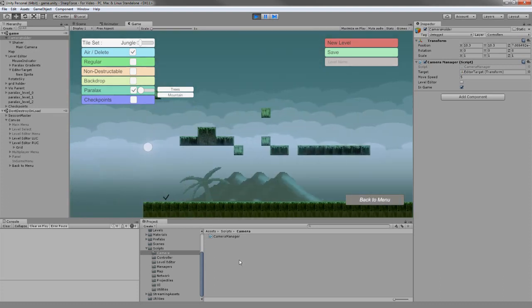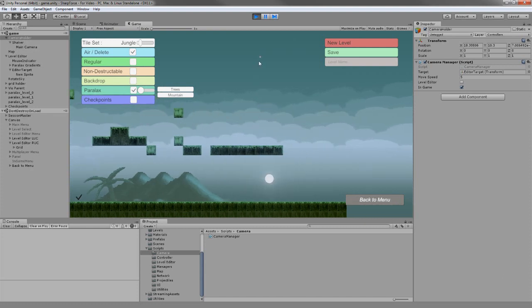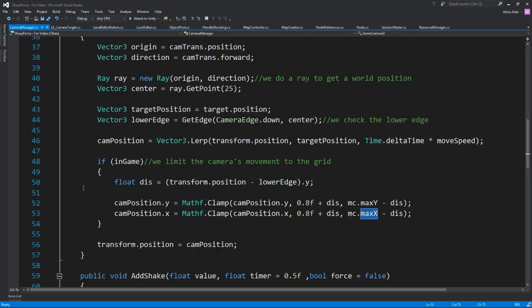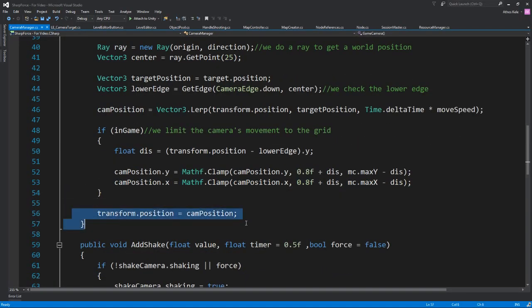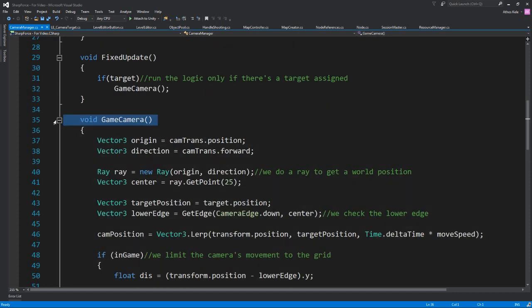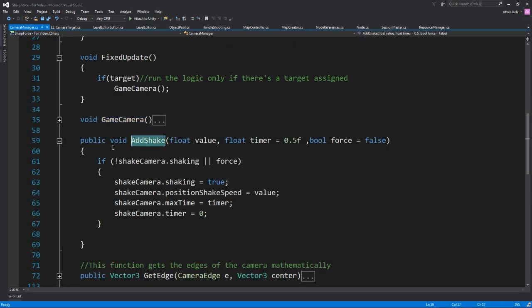Okay, and this works like a charm. And you basically, as I said, have a safe zone over this. If you want to make it the other way, you simply replace this, and then we assign it as our own transform position, and we have our own game camera. We call this whenever we want to add shake. Okay, float value timer, force shake camera. If it's not shaking, or if we force shaking, we shake the camera: shaking true, position, shake speed value, maximum timer, and we basically update the values of the shake camera so that we do not use another singleton for just the shake camera. Okay, there's no need for that.